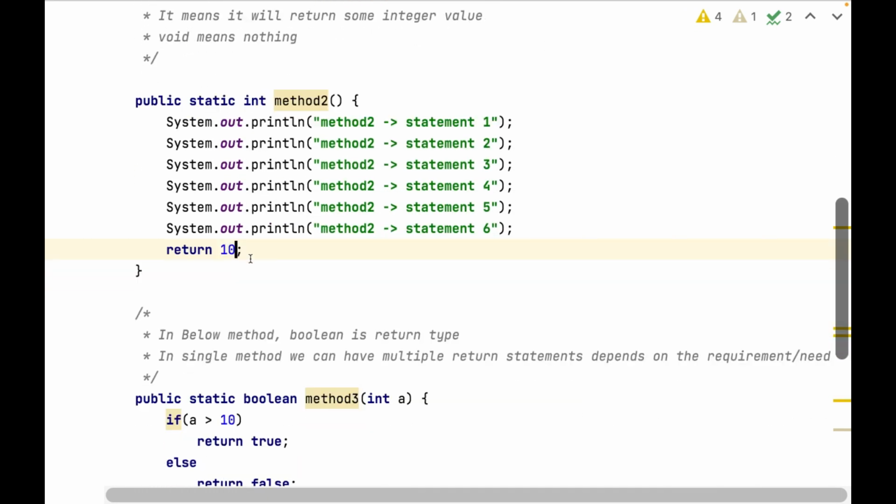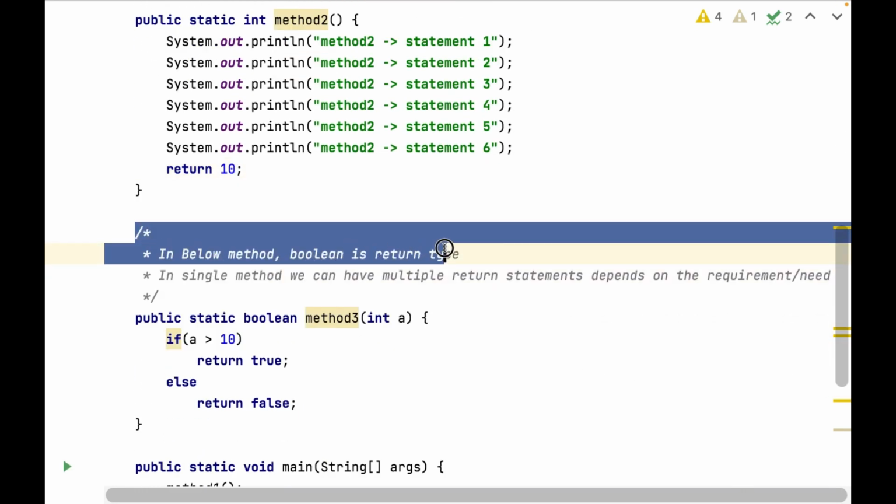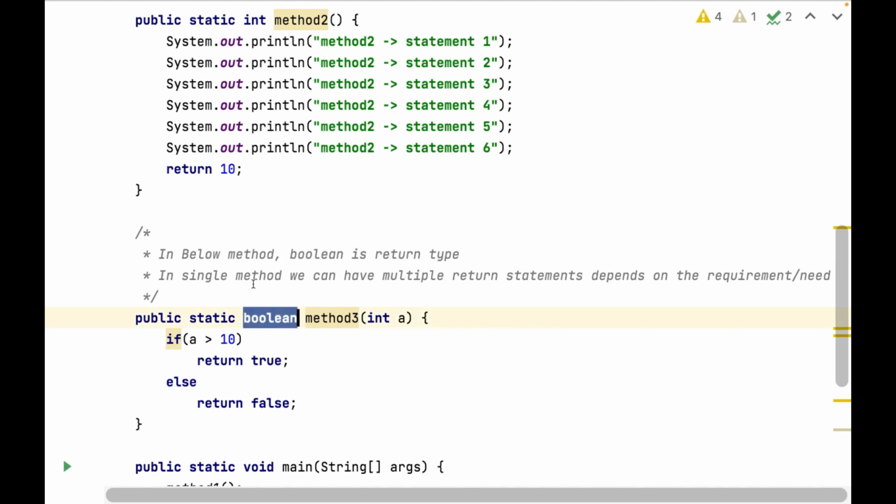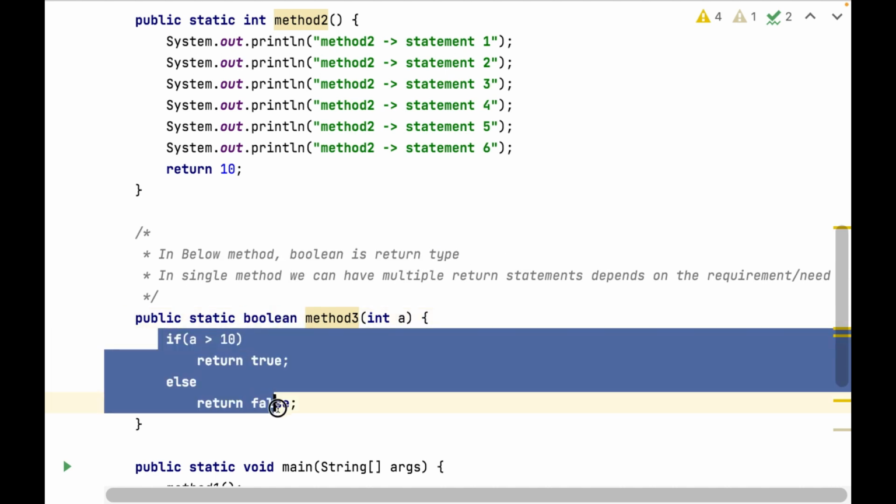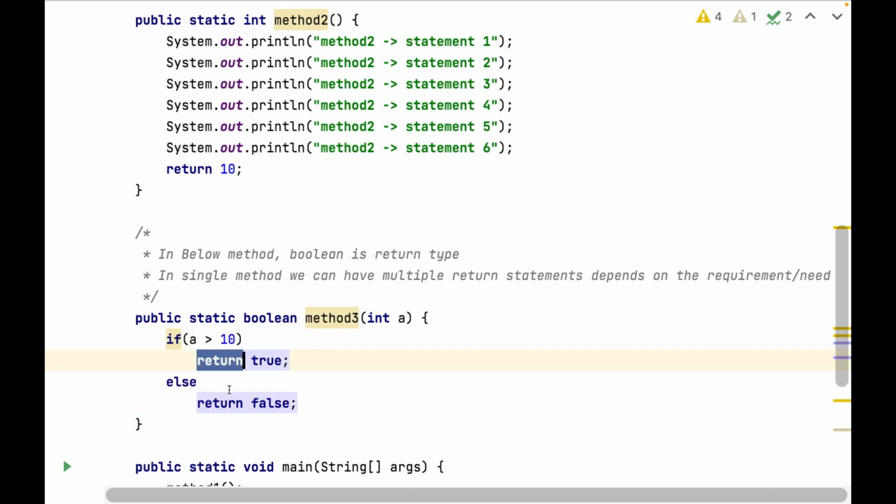And there is another case. If you consider the below method, boolean is the return type, you can see. And in a single method, we can have multiple return statements. So here you can see in this block of code, we have two return statements. One returns true, one returns false.